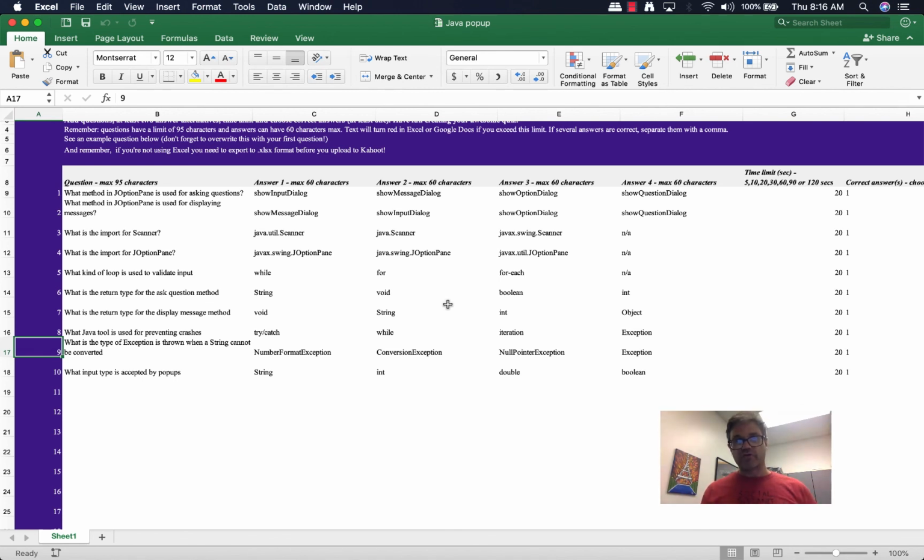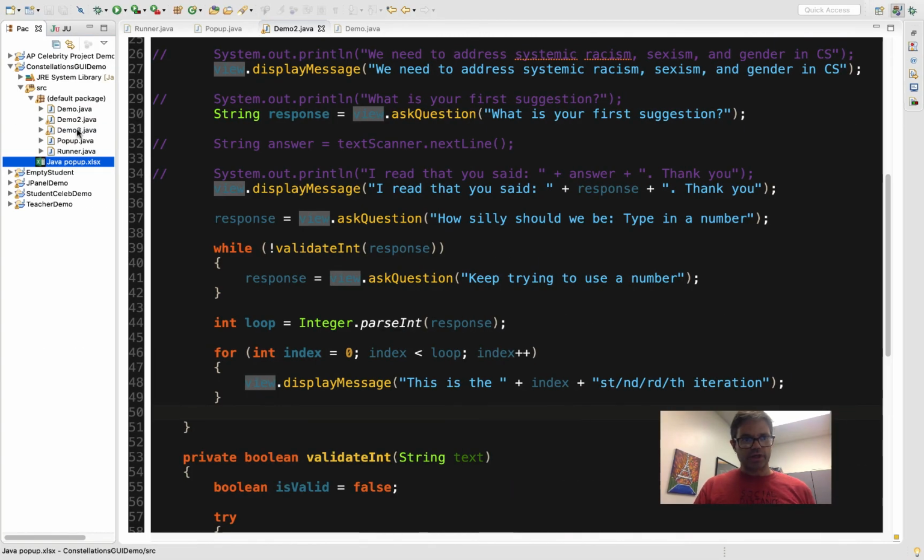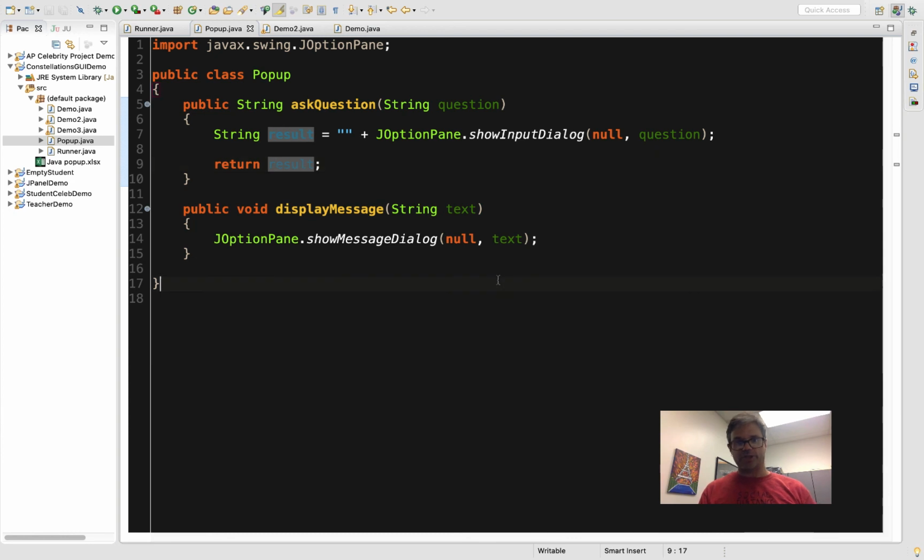So let's do a quick review over the stuff you have to do to make sure this happens. So again, we need to make a pop-up class. The pop-up class is not very much. It's just 2 methods. One that has a string return that gives the answer that the user types back in, as well as one that just does a pop-up, so display message, and you can have that happen. The display message is a void type. It simply just displays that message to the user.